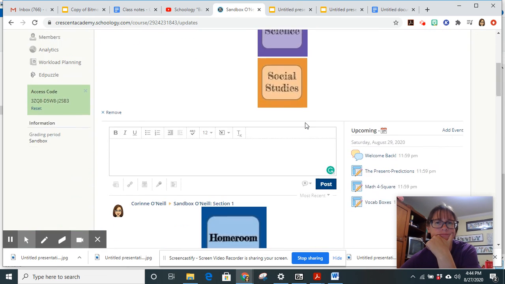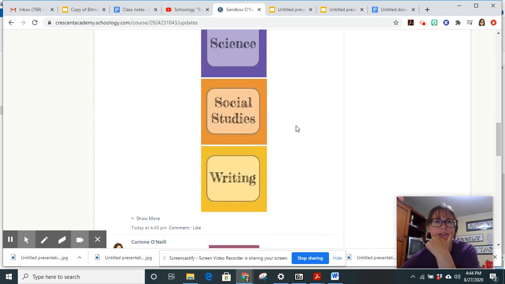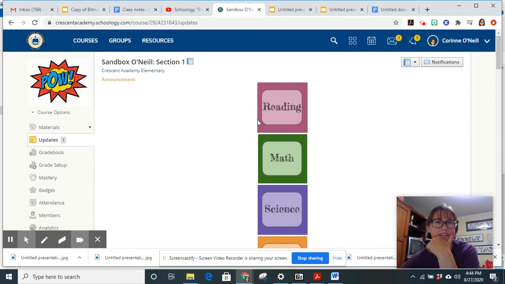I don't know why it's putting it in a line right now. It's not supposed to. But that's how you make the buttons.